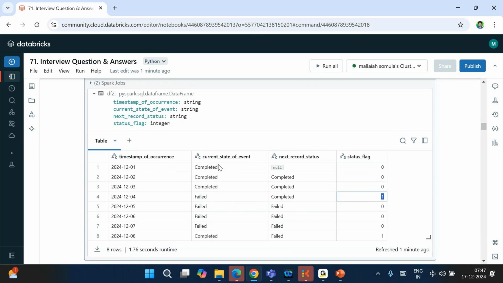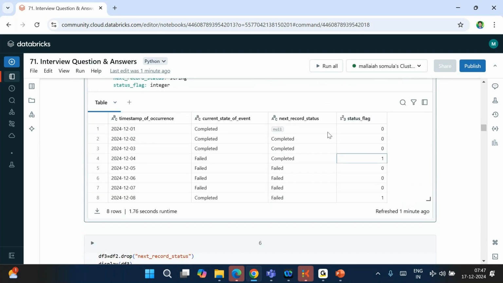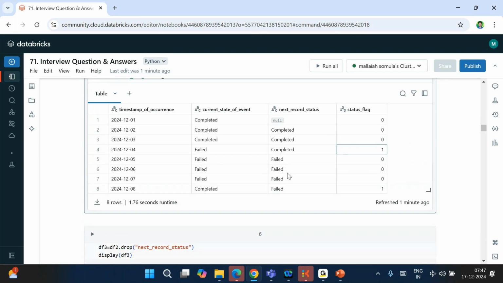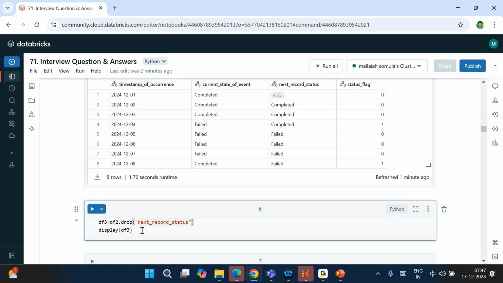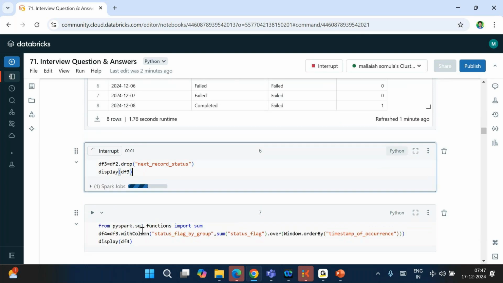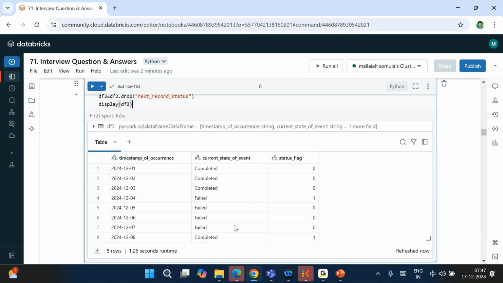We accessed the previous row value into the next row and we compared. So wherever it is matched, we are considering it as a 0. Wherever it is not matching, we are considering it as a 1. Everybody understood? Yes. Okay. Now this next record status we have derived for what? Just for comparison. Now this column is no longer required, so I'm just dropping it. So we have the final columns that we really need. So these are the columns we know. We know that the status is changed from here, that's why 1. Again status changed from here, 1.